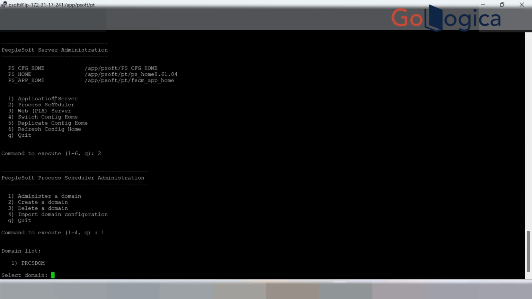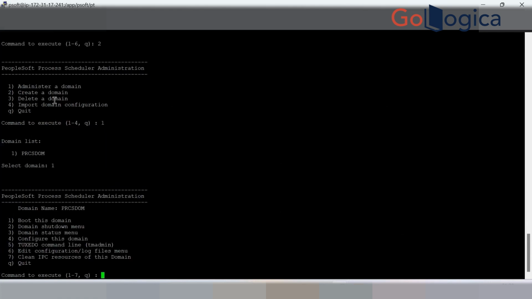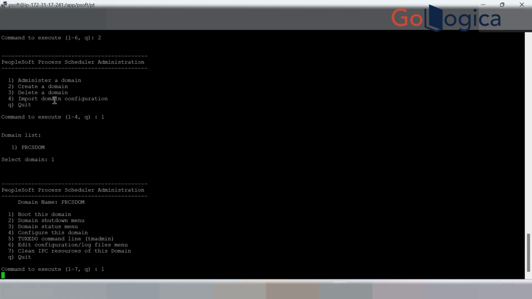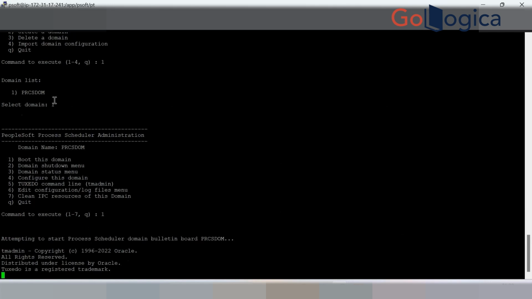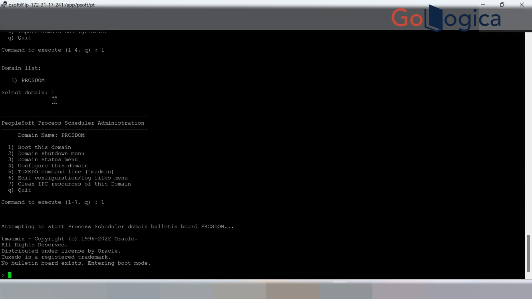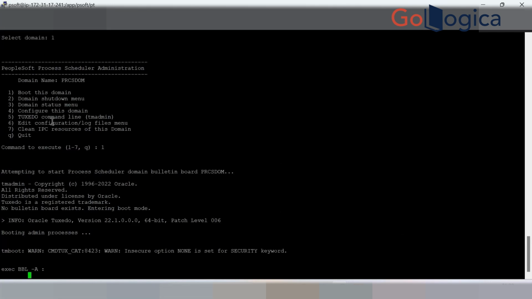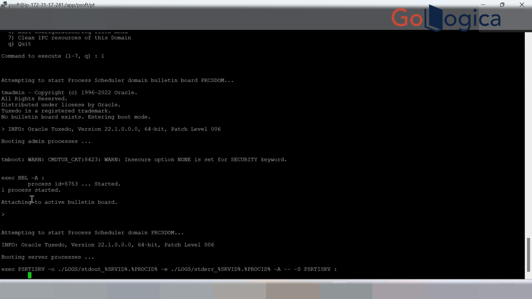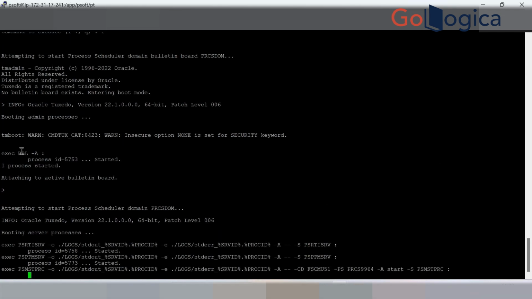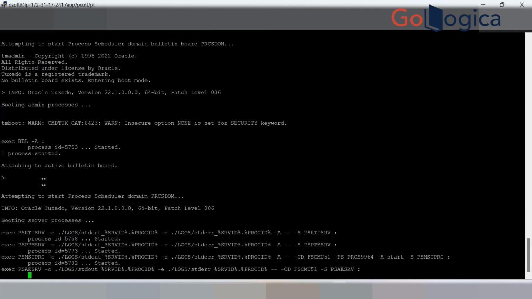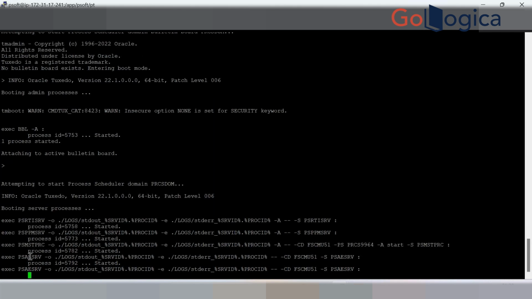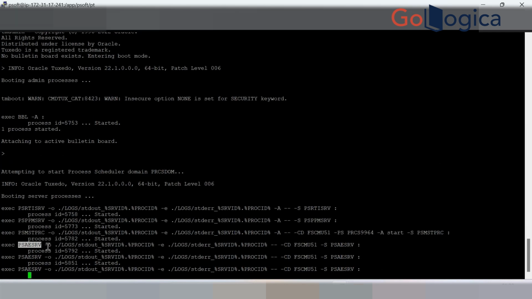There is one domain, PRCSDOM. I'll go here and I'll boot it. Boot as in I'll try to start that process scheduler. Again, it's a Tuxedo domain, and you can see the first process that started is BBL, right? Then it will start other processes. So for example, RTISRV, which is for real-time indexing, then PSAESRV, which is specifically for application engines. It will start DSTSRV, PRCSSRV as well.